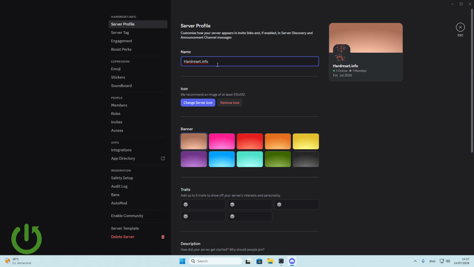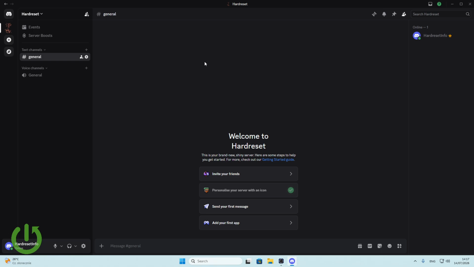So, for example, we can name it, instead of HardReset.Info, just HardReset. Now we're going to click Save Changes. As you can see, careful, you have unsaved changes. You want to make sure that you click on Save Changes now. And whenever you go back, you will have your server name updated. So we changed it successfully, and that's basically how you can do it.